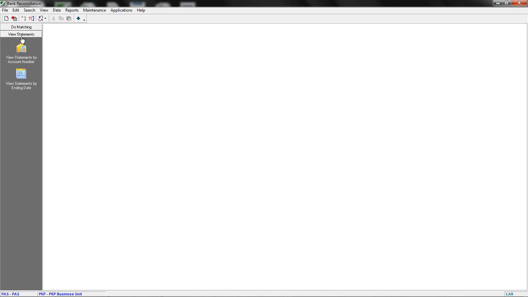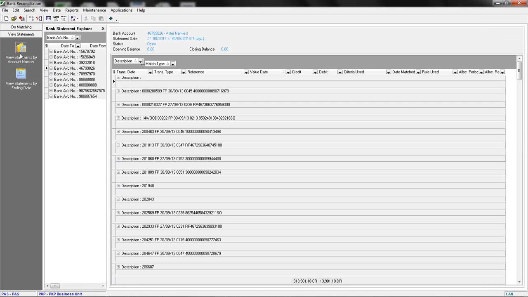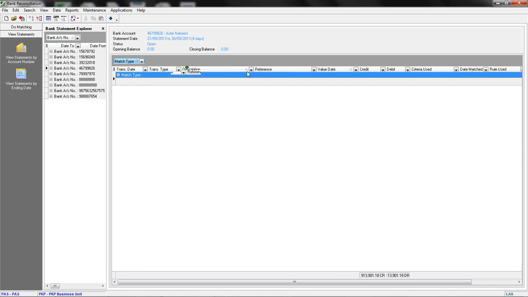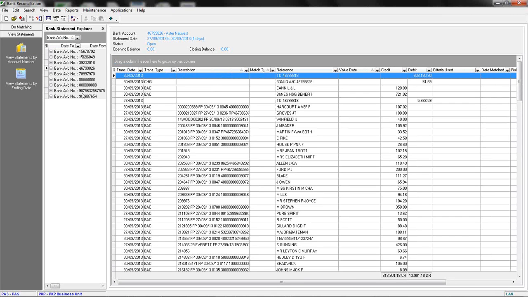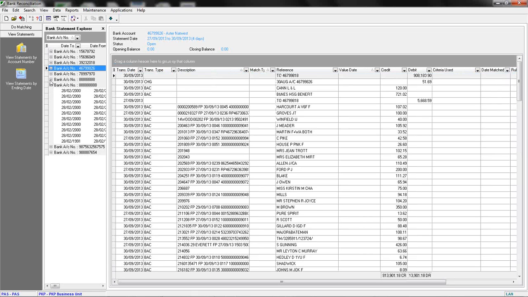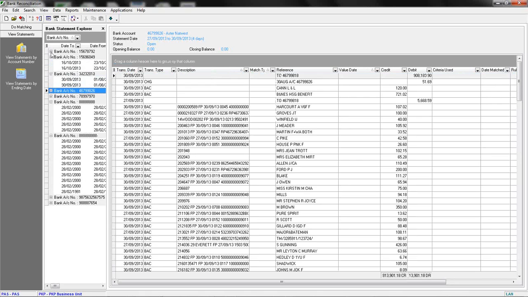I can then go view statements by account number, and this will give me a breakdown of all the accounts that I have set up within the system within the PKP business unit. So for me, you can see here that we've actually got a number of different accounts set up, and if I expand on the little plus button, we will see all of the statement pages that have been historically imported for those accounts. So this one here, we've got one statement page, this one, two statement pages, three, and many more. This one here, you can see I'm using that demo data.